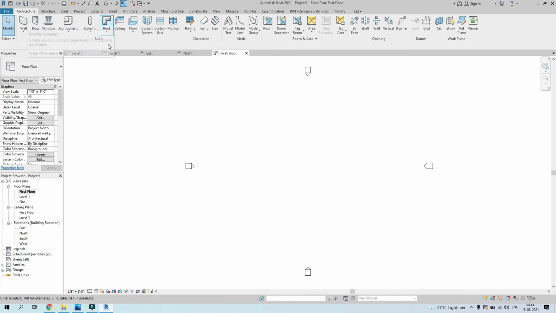You can model roof. Under that also you have various options. You have roof by footprint, roof by extrusion, roof by face, and you can also model roof fascia, roof gutters, and soffits. So there are tons of options. You can model anything. You can model ceiling by clicking on this. You can model a floor.